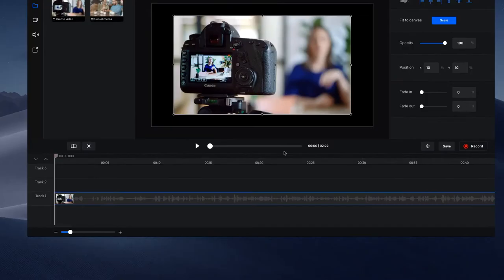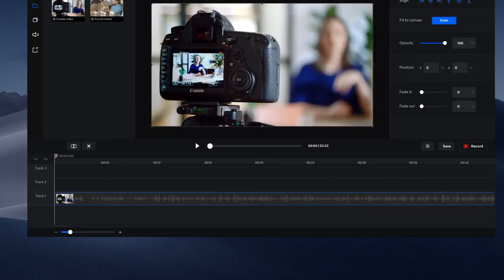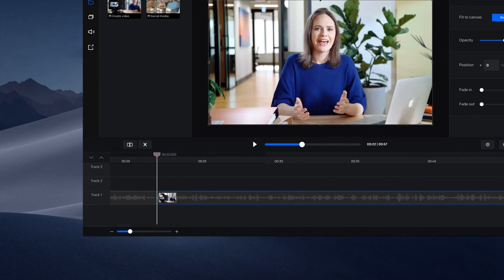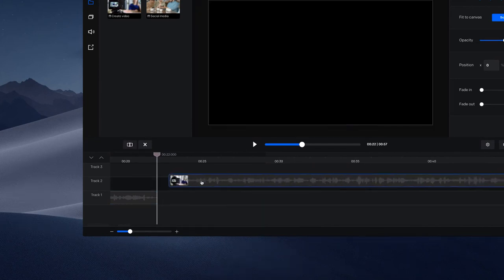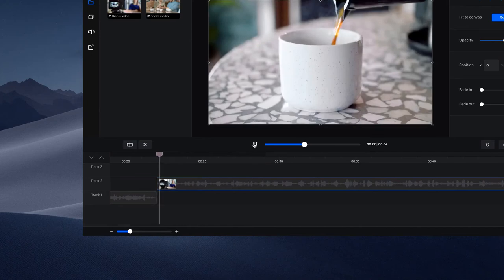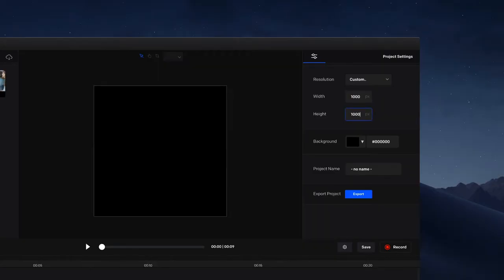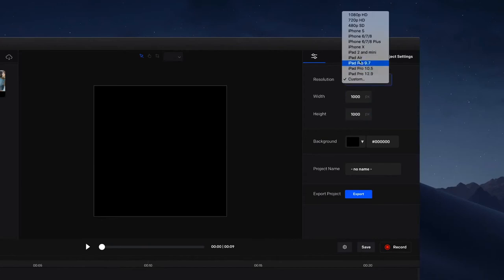To make edits, drag and drop your media onto our full-featured timeline editor. You can make cuts, resize, and position your content, and preview your video in real time. Effortlessly change the resolution of your video to fit social, mobile, and other formats.